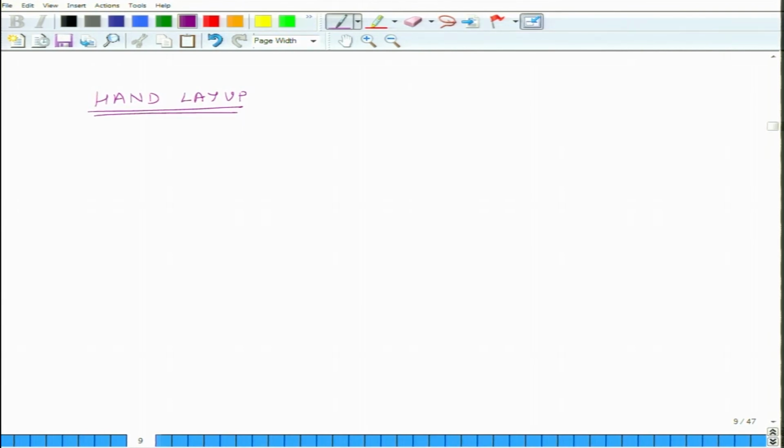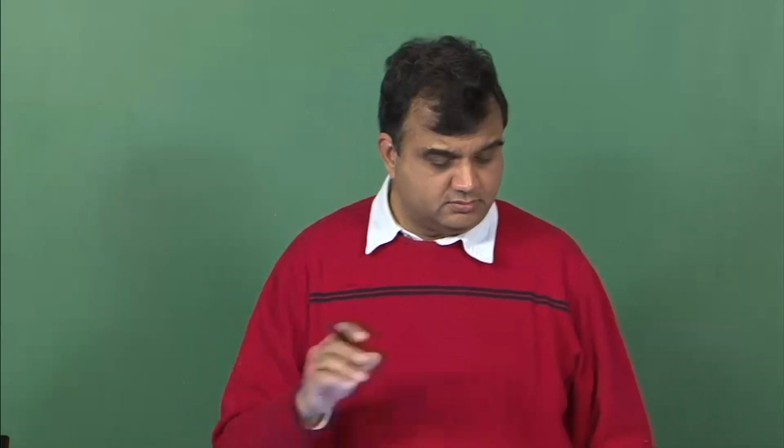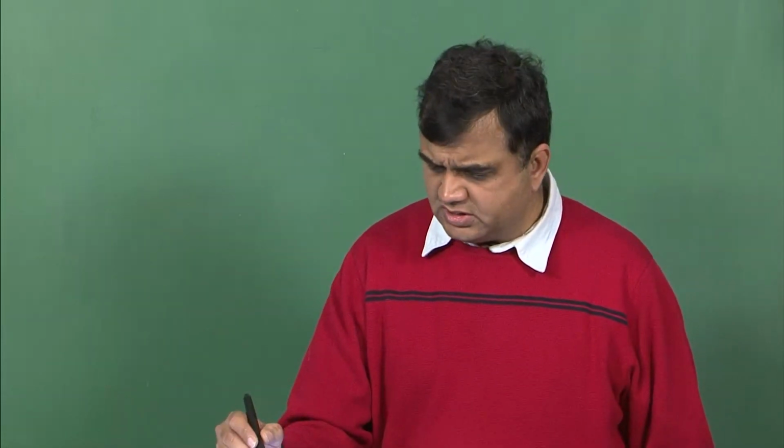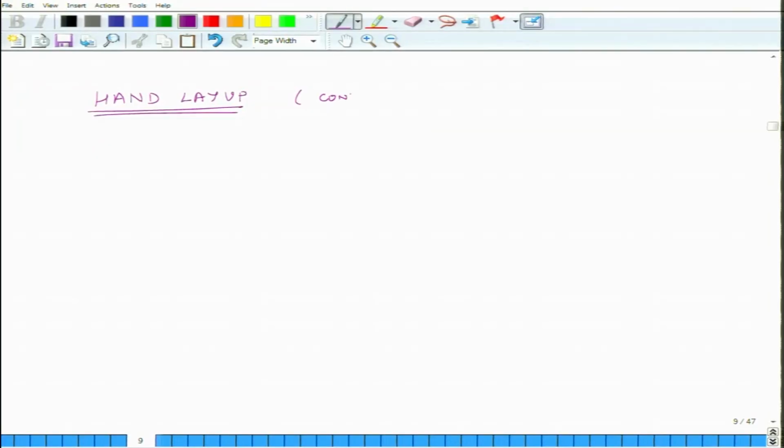And as the name suggests, there is a lot of manual labor involved in the process, and the reason it is known as hand layup is because all the placement of fibers is done manually, and you lay these fibers either layer by layer or in bundles using manual processes. This process is also known as contact layup. This hand layup process is probably the oldest process used to produce composites.